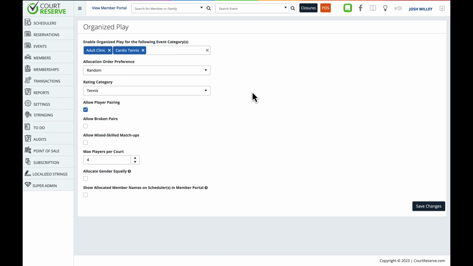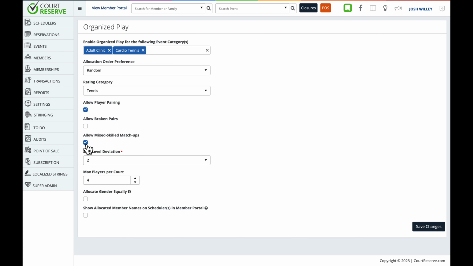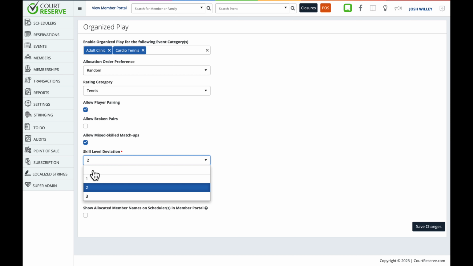The next setting here is going to be to allow mixed skilled matchups. So if we want, for example, 3.0s to be able to match with 3.5s in an event, we'll want to allow mixed skilled matchups here. Once we enable that, we're going to have a skill level deviation field. So we can choose how many skill levels, or how many values in that custom rating, the system will deviate from while setting up or assigning these members. So if we want 3.0s to be able to match with 3.5s or 2.5s, we'll want to click one skill level deviation.